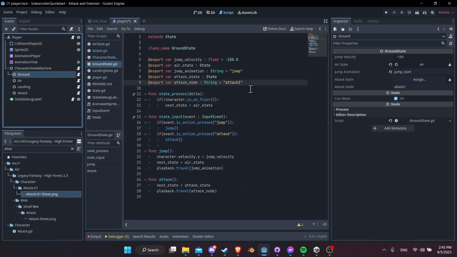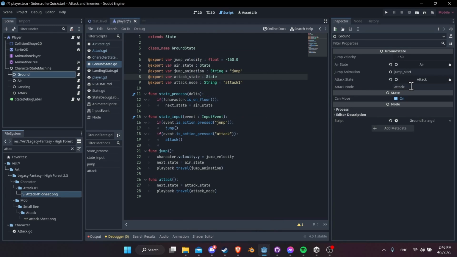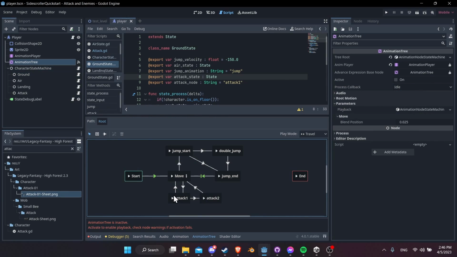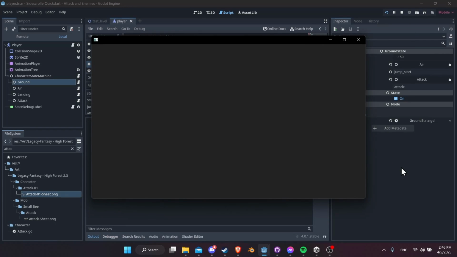By exporting these, we can customize them anytime we need, just by clicking on the ground state, going to the inspector, and looking at the assignable properties here. So attack state, I'm going to assign to the attack state inside of the character state machine. For the attack node, that's just the name of the node we're transitioning to, which is attack 1. That should pretty much get us to the attack state for right now. Let's hit play and see if that works at all.